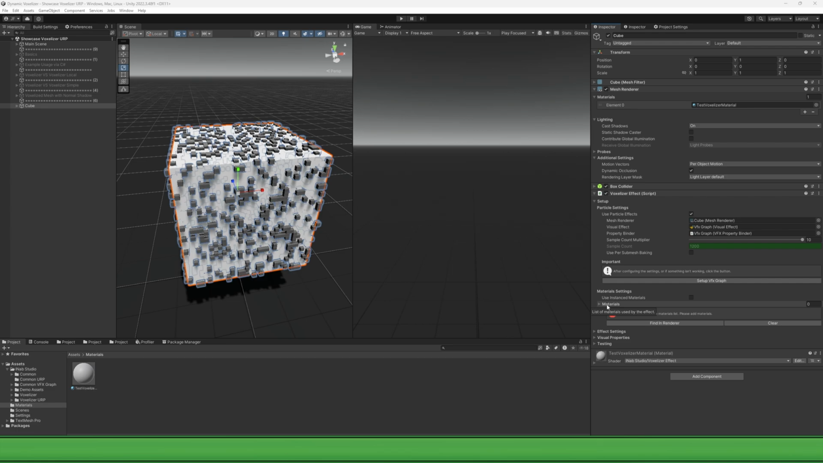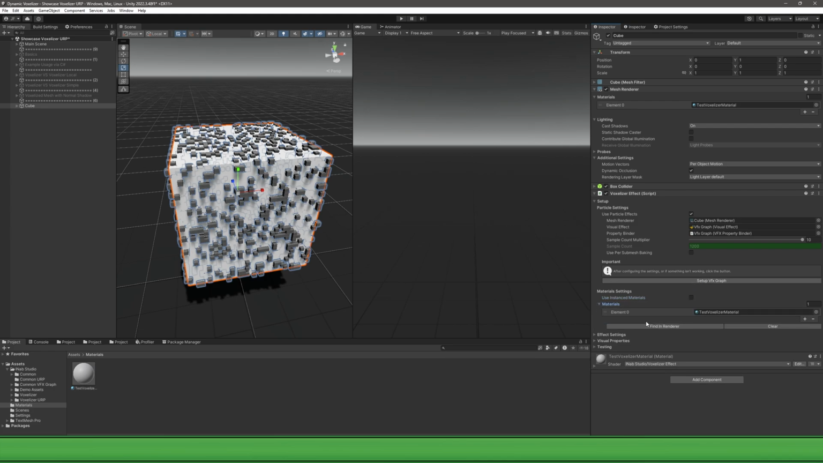If you want to test the dissolve effects in the editor, you will also need to reference the current material on the object, which you can easily do with the find in renderer button below the list. So again, for this tutorial, we're just going to go with find in renderer. And now if we expand that, we'll see that the test voxelizer material, which is also the reference material here, is the one that it's talking about. And of course, if you're just going to be using the one material, you can skip that by just using the instance materials. But for editor testing purposes, we do need to have it referenced here.